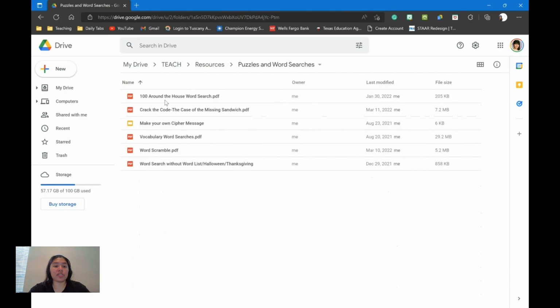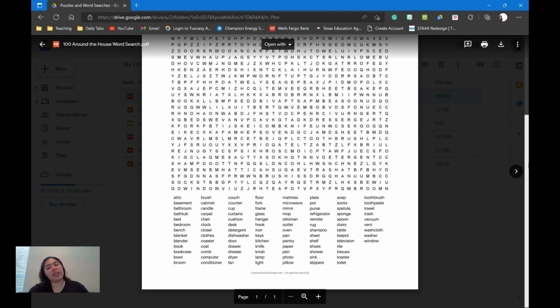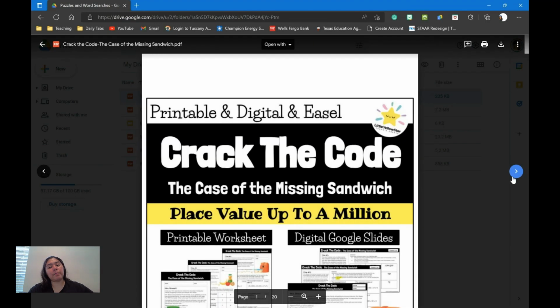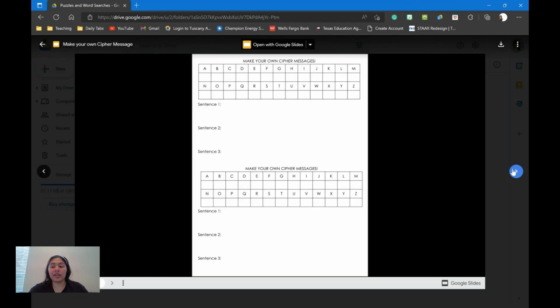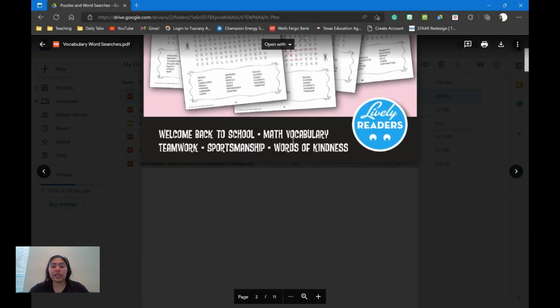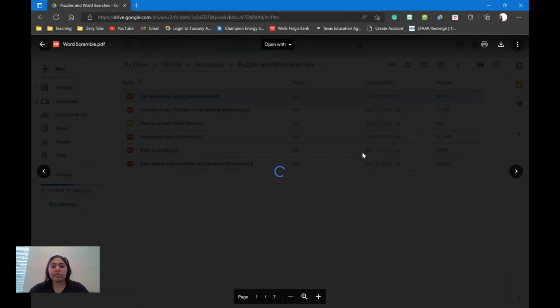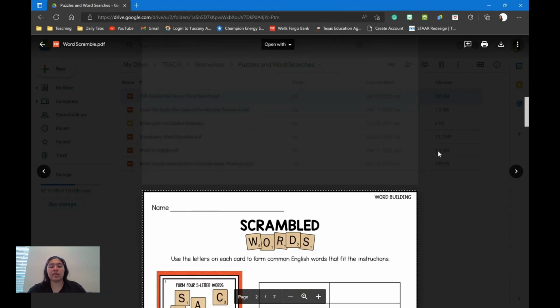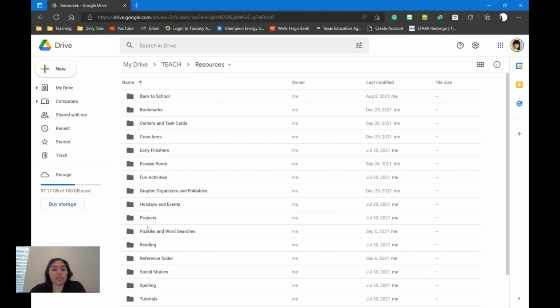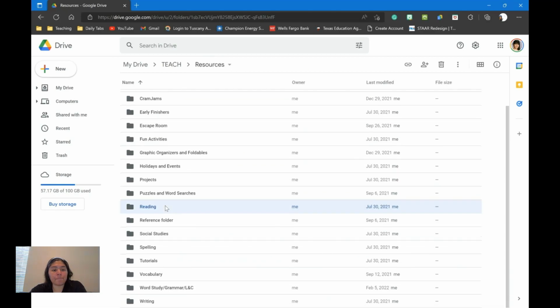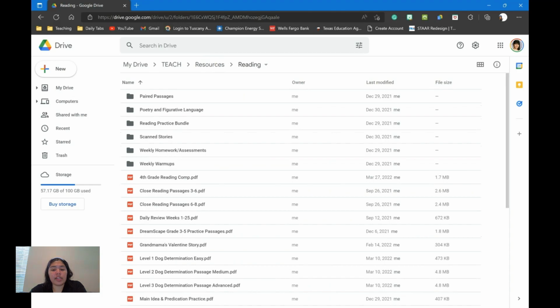Puzzles and word searches. This is kind of more fun-ish. So I need to organize the fun folder and then these puzzles. Pretty much puzzles and word searches, brain teasers in a way. My reading, hold on guys, I'm going to pause the video.